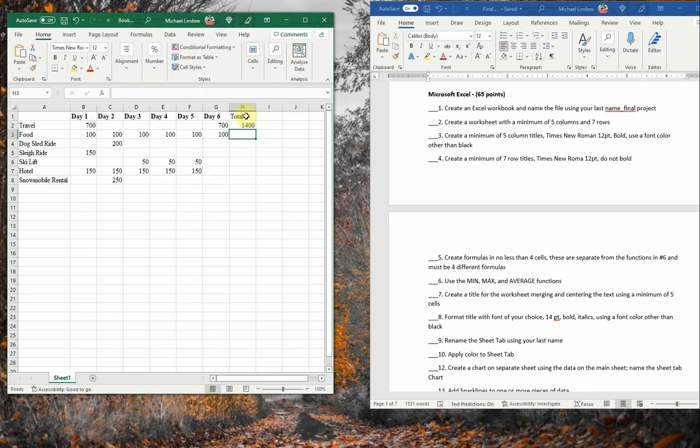So you can write this formula. You can just write it in the formula bar. Just click on the cell, equals, and then whatever the function is you're going to use. In this case, sum. Sum means add. And then parentheses, the first cell, colon, the last cell.